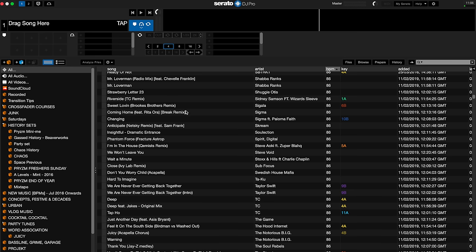We can choose different column headers by right-clicking on this top here where it says song and artist and BPM. You can choose any of these options. You can choose to add or take them away. So I've got some of my favorite things ticked here. This is down to personal preference. I've got things ticked, I just need to rearrange them.